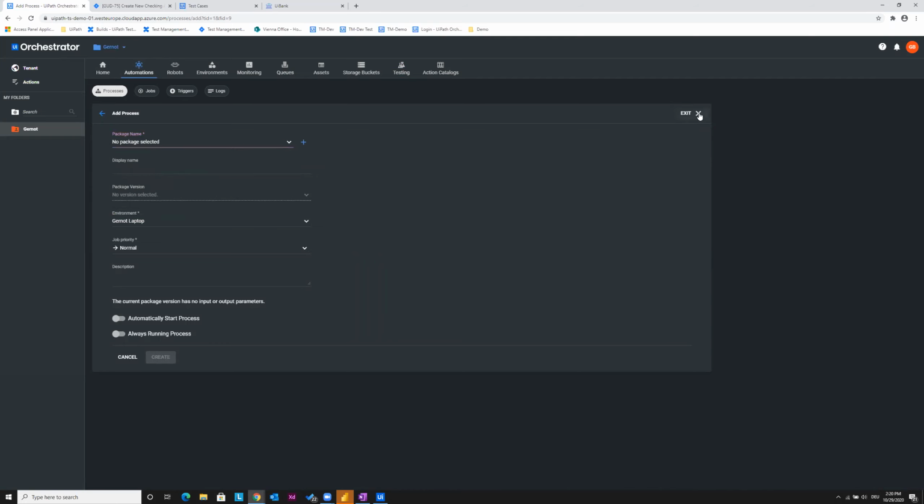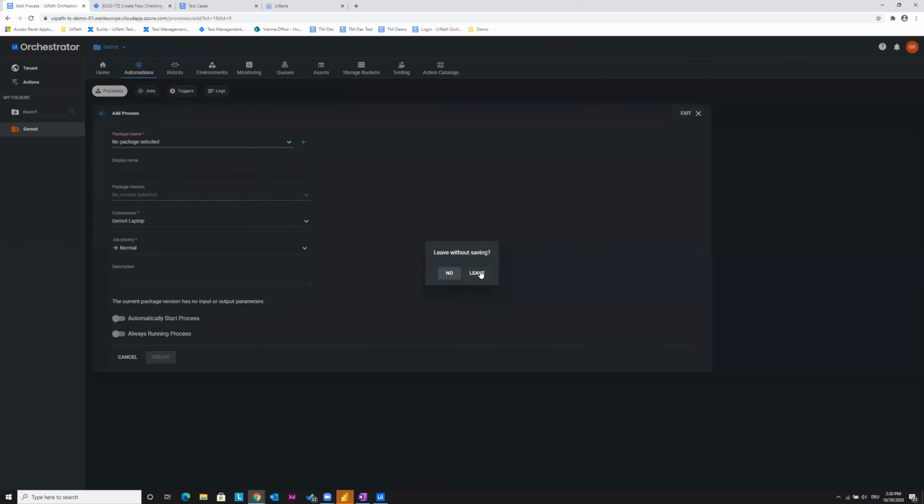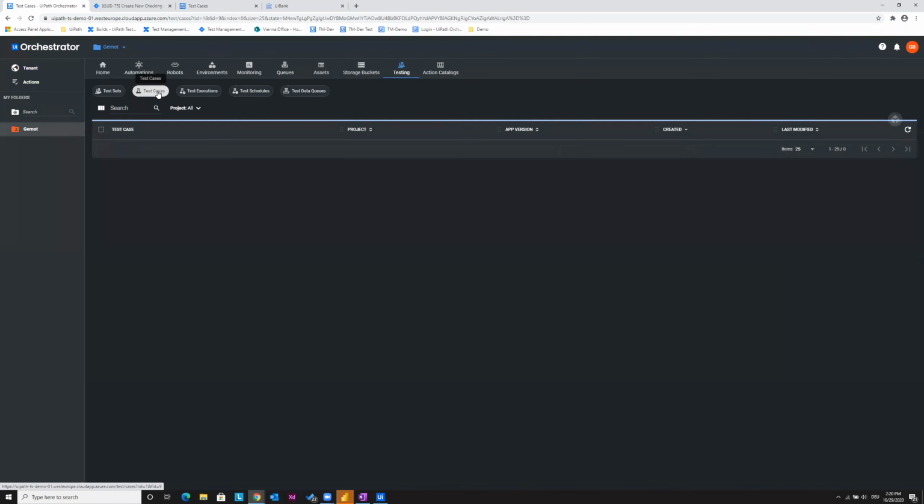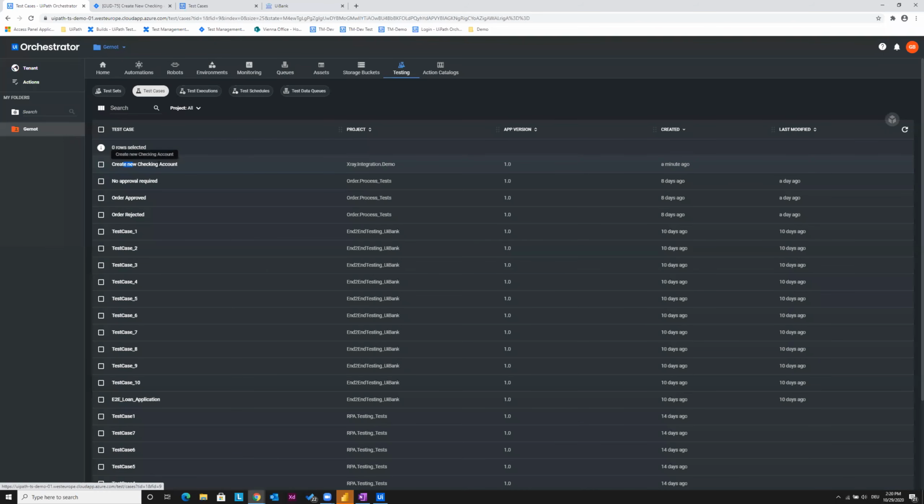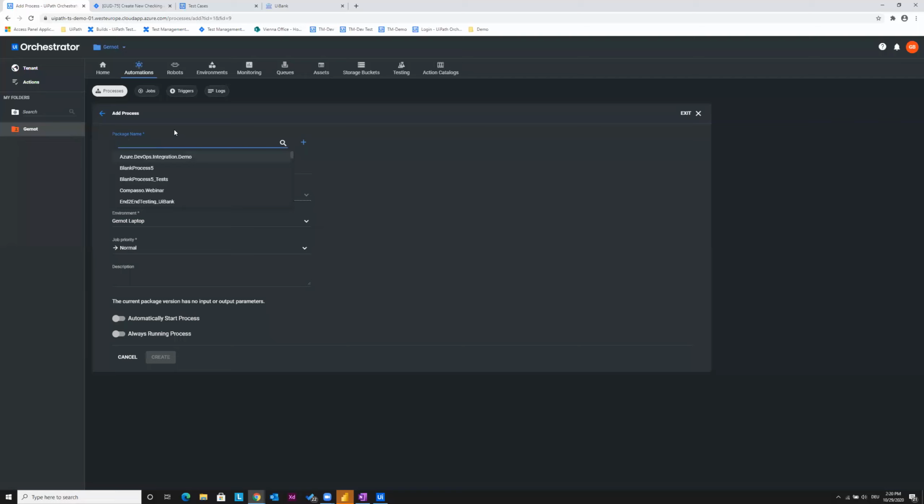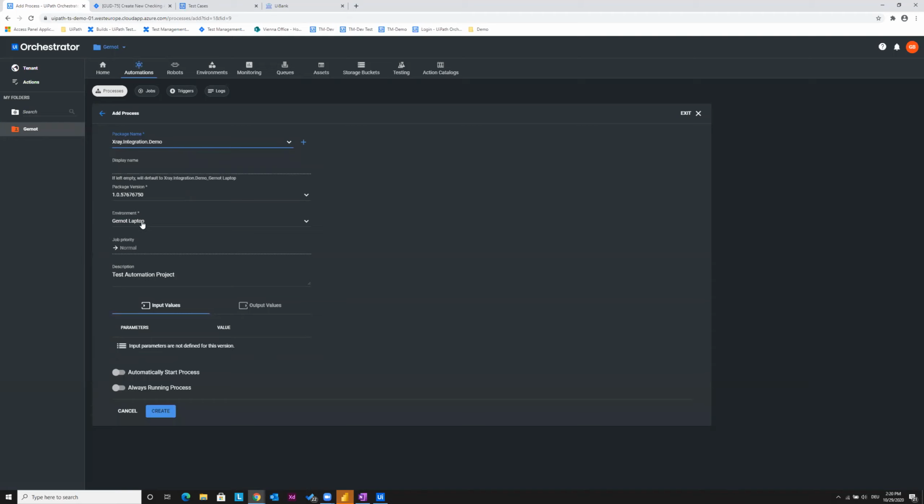So I should check which package it is. X-ray integration demo. So let's create a new process. The package is X-ray integration demo. And the environment is my local laptop. This is where it's being executed. So here you basically indirectly select the robot. So we are done with that now.